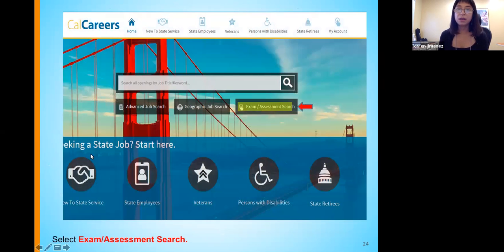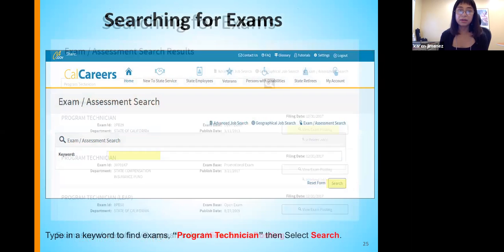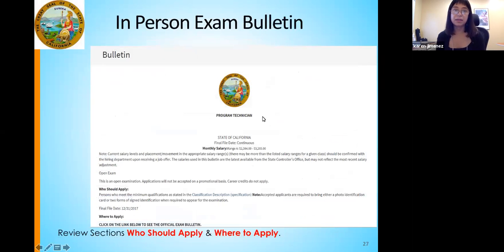Okay, so this is how you search for exams on the front page. You go off of there and type in a keyword. Here they typed in program technician, and then you'll view the exam, and it'll pull up the exam bulletin. And this is important because it tells you who should apply to this position. Here in the middle, it says people who meet the minimum qualifications as stated in the classification description.